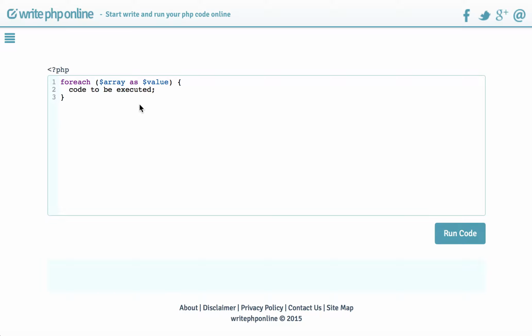Besides the built-in PHP functions, we can create our own functions. A function is a block of statements that can be used repeatedly in a program. A function will not execute immediately when a page loads, and a function will be executed by a call to the function. So now we're going to go over the syntax for a user-defined function in PHP.